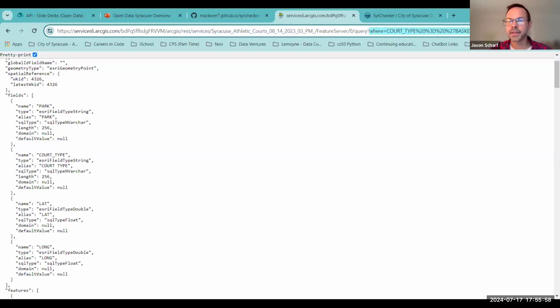And this is where we're passing in the different parameters that we have there. And spatial reference 4326, that's just latitude and longitude format. There's different ways to map stuff, but that just returns it in latitude and longitude.